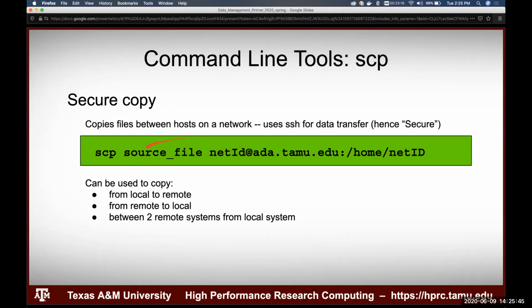If I wanted to copy a file from my local machine to Ada, this is the syntax I would use. We say scp. By the way, scp stands for secure copy, and the secure comes from SSH, because scp is going to use SSH for data transfer. SSH stands for secure shell. So as you can see, it all ties back into each other at some point. So yeah, secure copy. You copy the source file, and then you'll notice that we have a longer little path here.